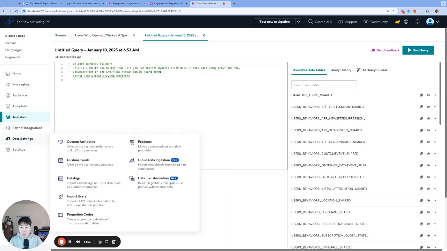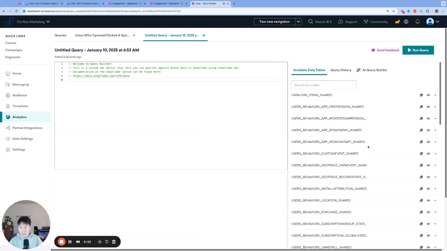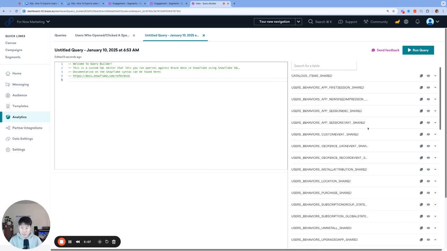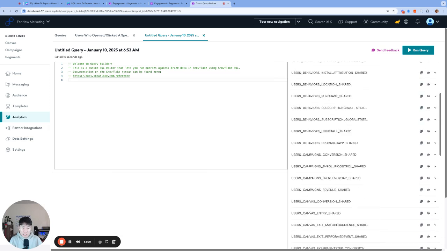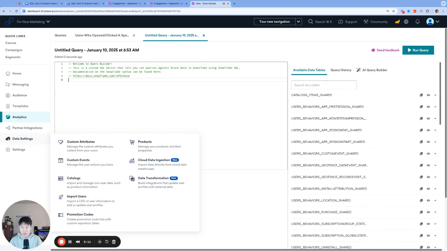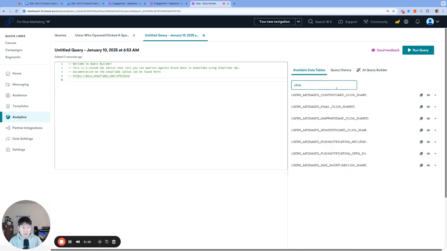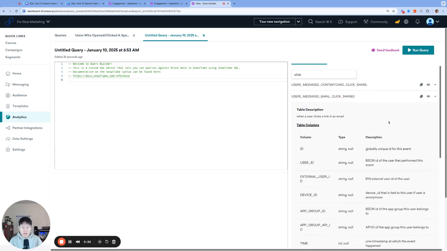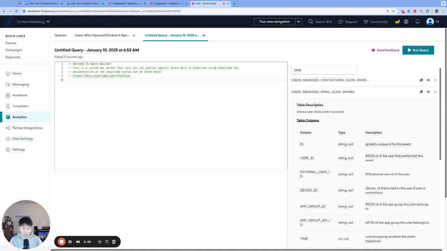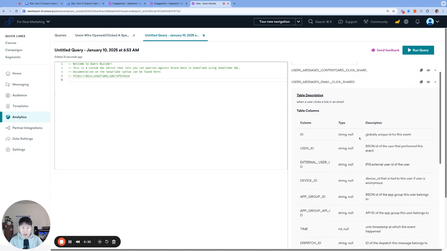And before we write our query, let's take a look at all our different data tables. The two tables we're interested in are email clicks and email opens. There are a lot of tables, but we'll just look at those two specifically. If we search for click in the search bar, you'll find the table called user messages email clicked shared. This is a table that collects all instances of any clicks on any email performed by any user gathered at the user level.